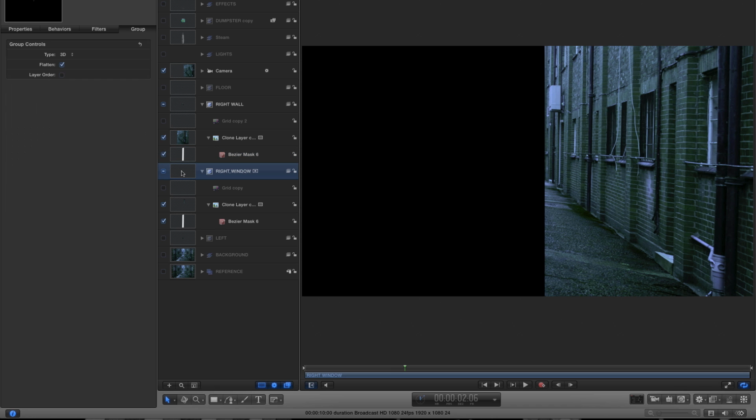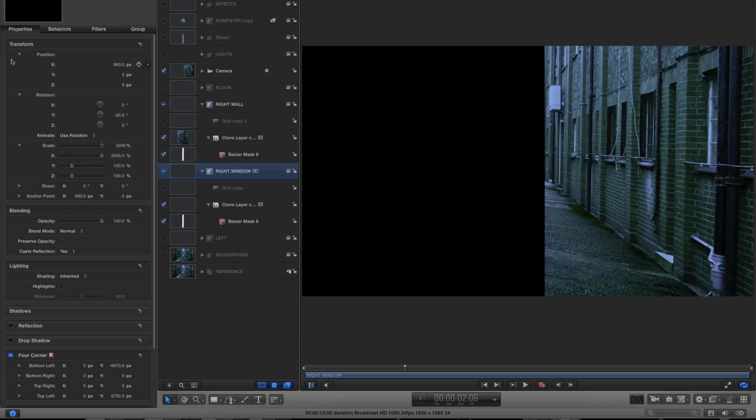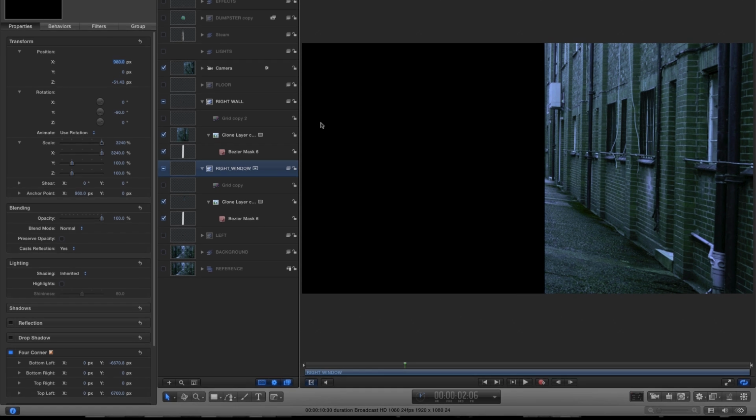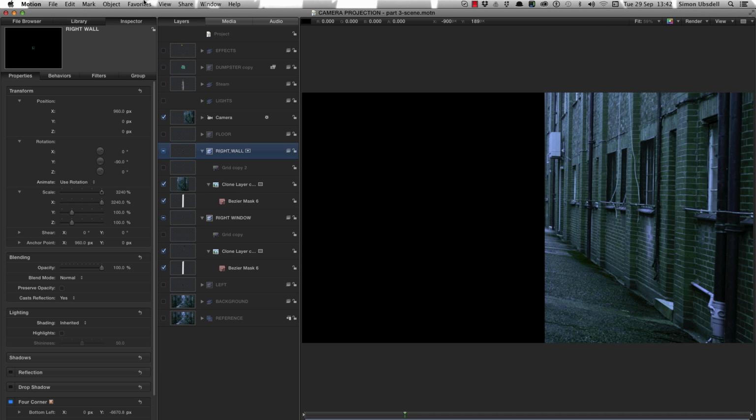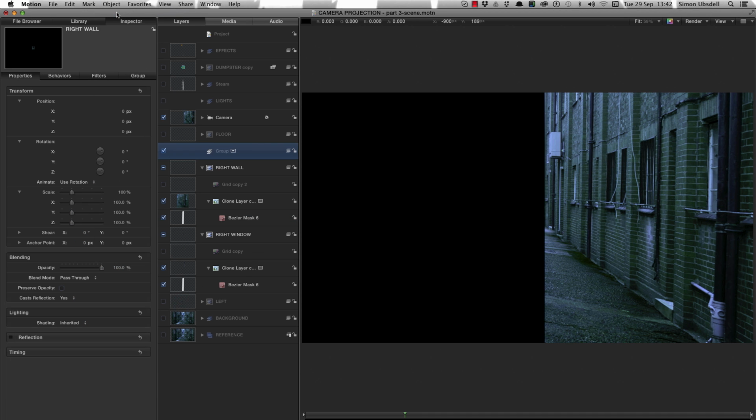I'll come to the right window group, come to its properties, and I'm going to set its X position to 980 and that just moves it away a little bit. I've now opened up a little bit of a gap there, and what I'm going to do is just adjust the Z position a bit so that it comes back into position. There we go. Next I want to make a new group above the right wall group. So select the right wall group, come to Object, New Group.